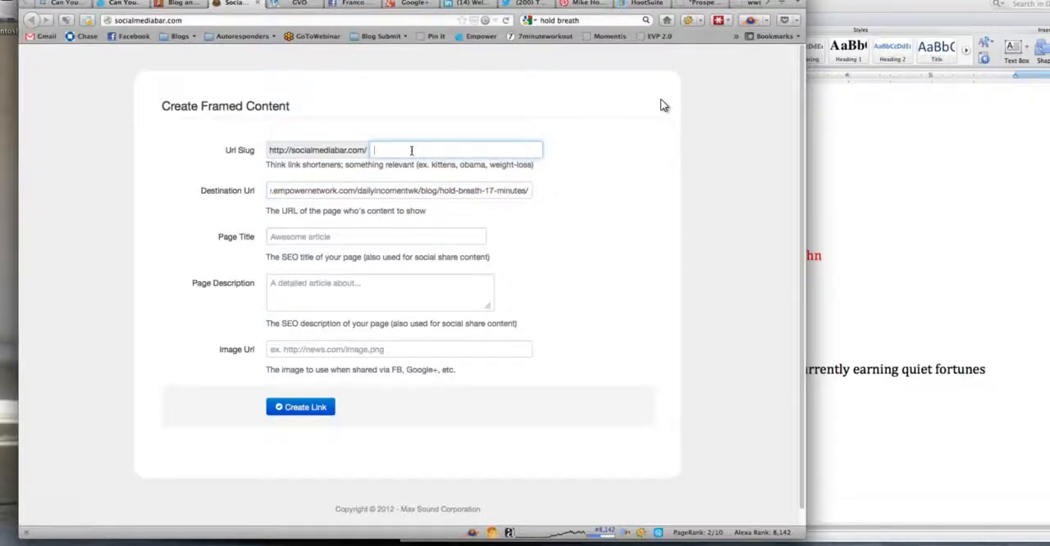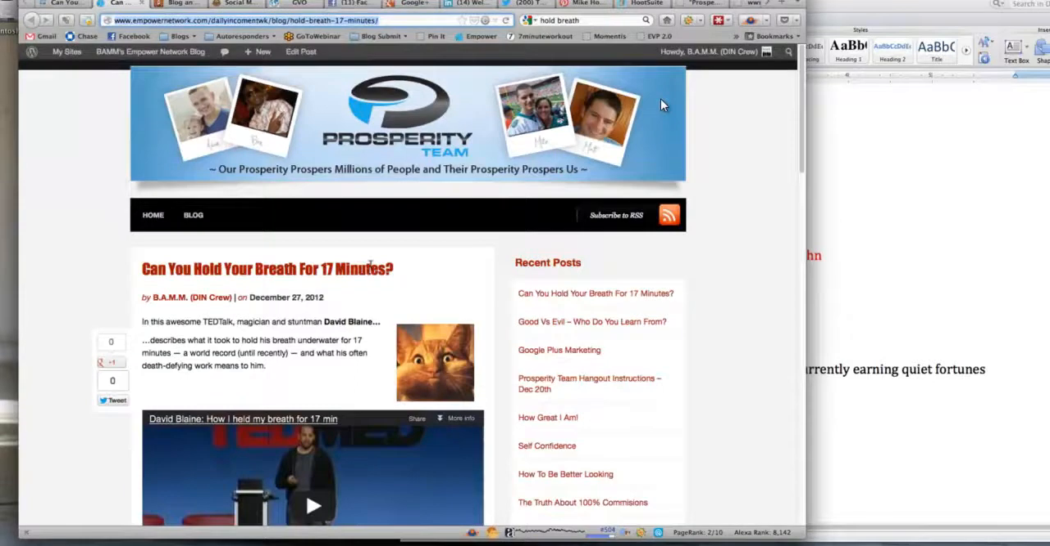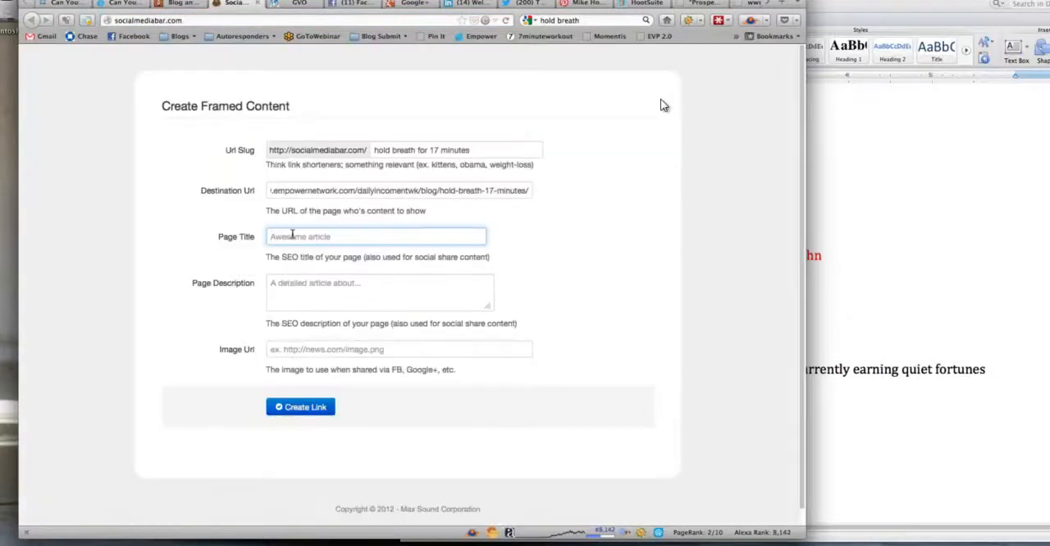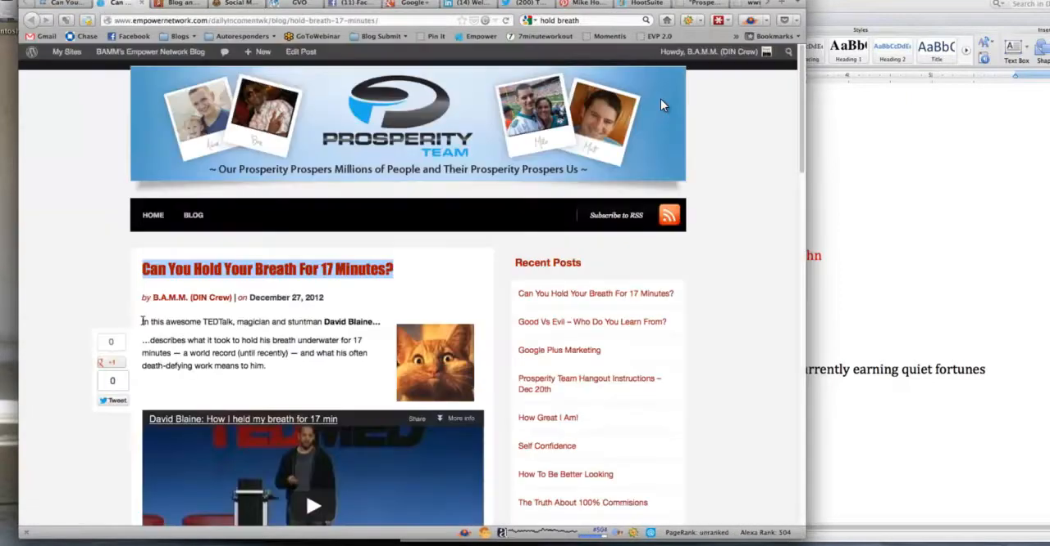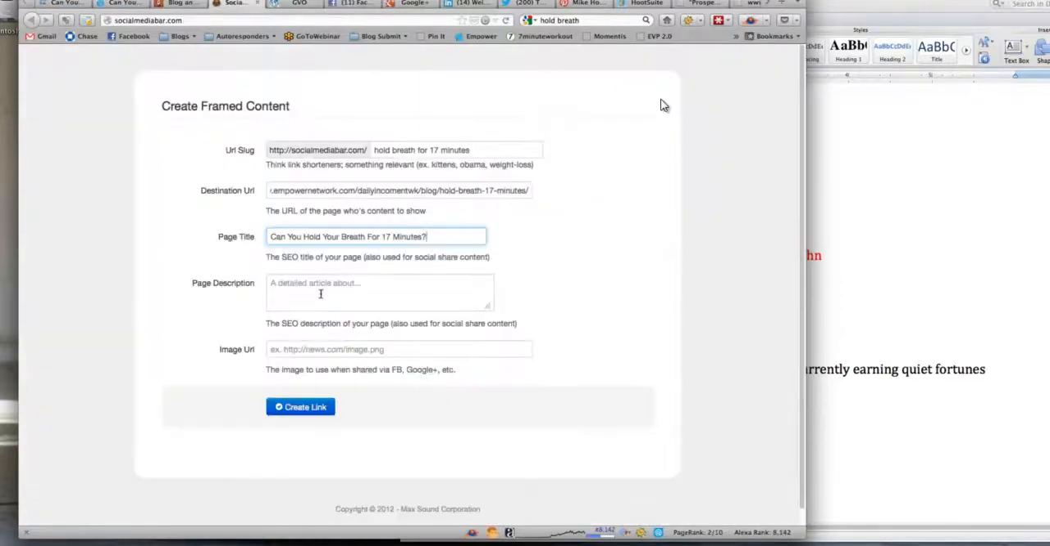And then the URL slug, you can just name it whatever, and you can put spaces. So hold breath for 17 minutes. That's all I'm going to do, okay? Page title, I'm just going to do exactly what our title is. Can you hold your breath for 17 minutes? Page description, I'm just going to grab the first couple paragraphs. Okay, I don't know if you can have spaces in there or not. We'll see. Right, so we'll just do that.